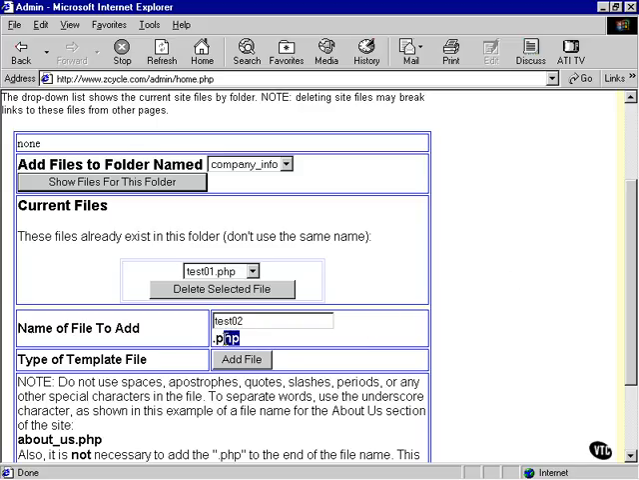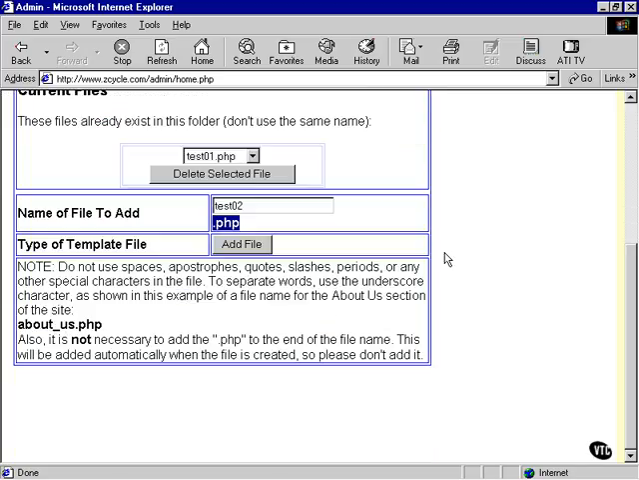Okay. Notice that the PHP is automatically appended. For making web pages in a PHP site, might as well call all the pages .php. So we don't have to include .php here. Also, we do not want to use spaces, apostrophes, and so on in the file name. Now we could add lots of JavaScript to prevent people from doing that. It's pretty straightforward, but we're just going to tell them do not do that and hope that they don't.